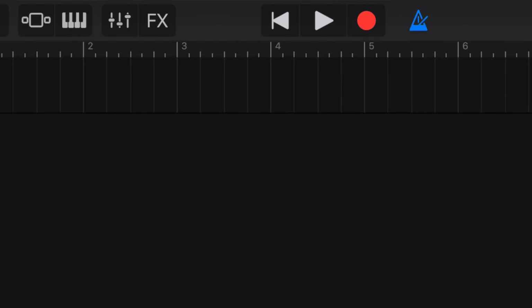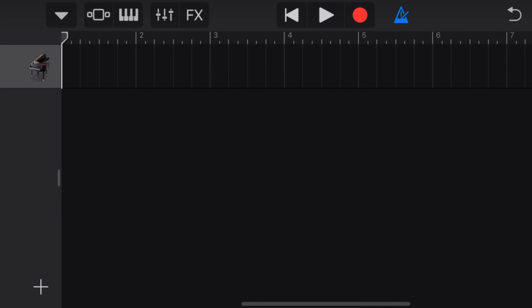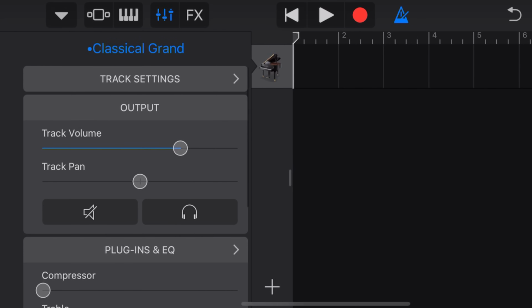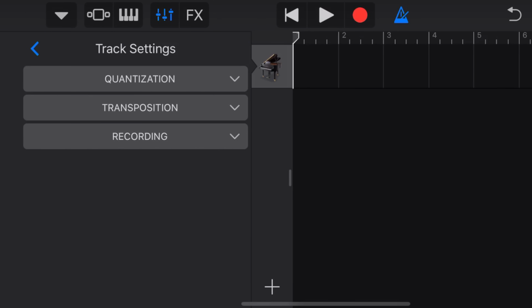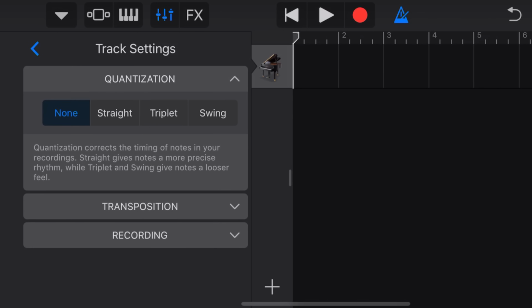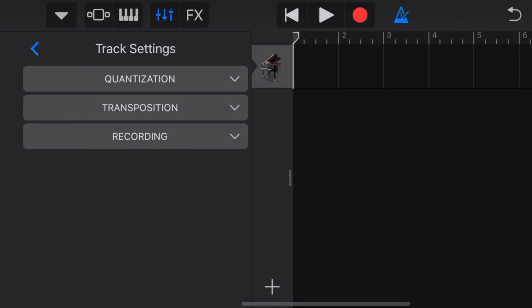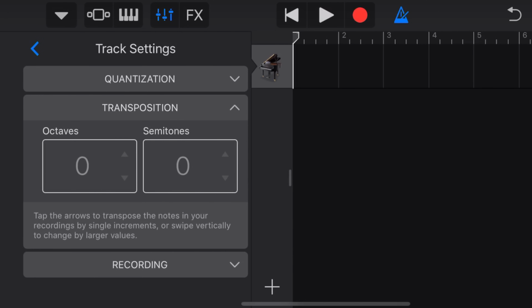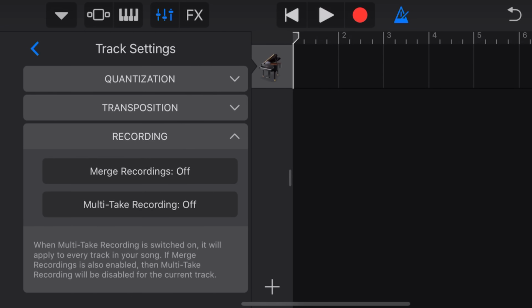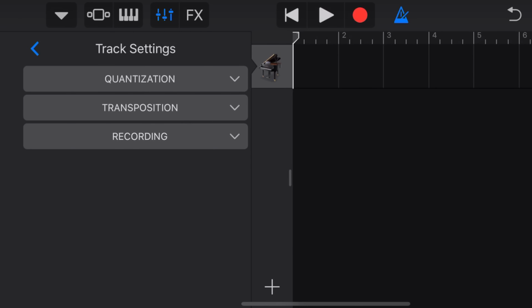So now next to the piano keys, you have three more vertical lines that are like levels. If you click on that, you'll basically get your track settings. In this case, it's a classical grand. You can click to quantize, which basically means to set it. If you're a little bit off beat when you're playing an instrument, you can set it to where it gets on beat automatically. You can transpose this if you want, which basically means it changes the key up or down depending on what you want to do. And then the recording itself, merge recordings, I don't really mess around with that too much, but you can explore that if you want to.